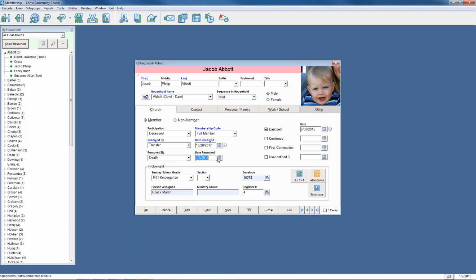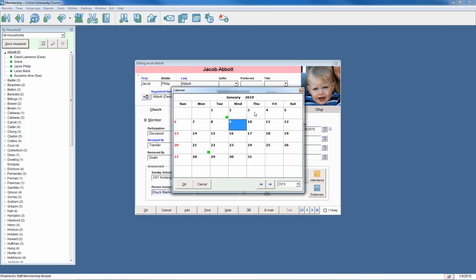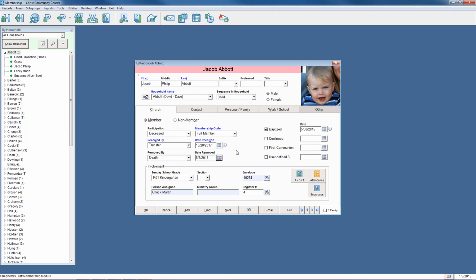We'll leave it as today, though of course you could move that back a while. Let's choose a random date there, 2018. And then it automatically changes the participation, though it leaves them as a member there, which is what we'd recommend leaving. And you notice that it has also the visual cue of the strike through the name and the red background there. So we'll go ahead and hit OK on this.